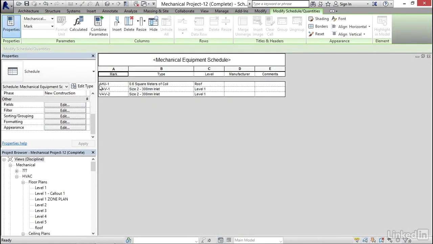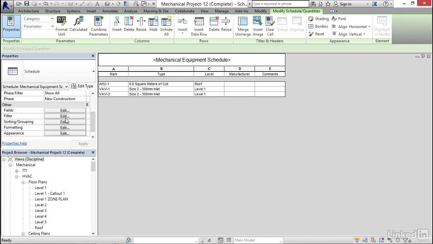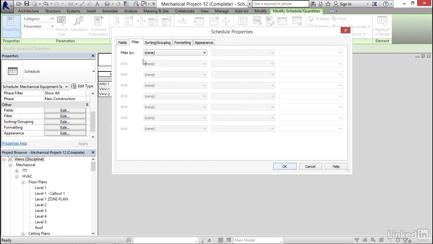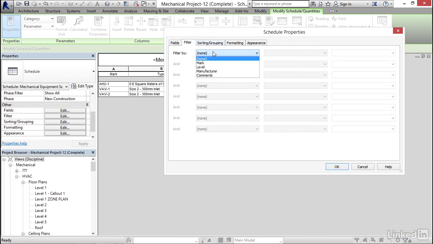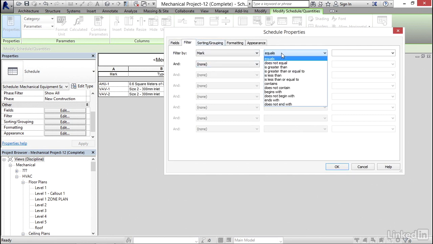Now, it's a VAV schedule. So what I want to do is, I like AHU1, but we need to get rid of it. Over here, we can add more fields if we want, and we can also write a filter in. So under Filter, I want to click on Edit. And for our filter, I want to filter by mark. I want our mark to contain VAV.